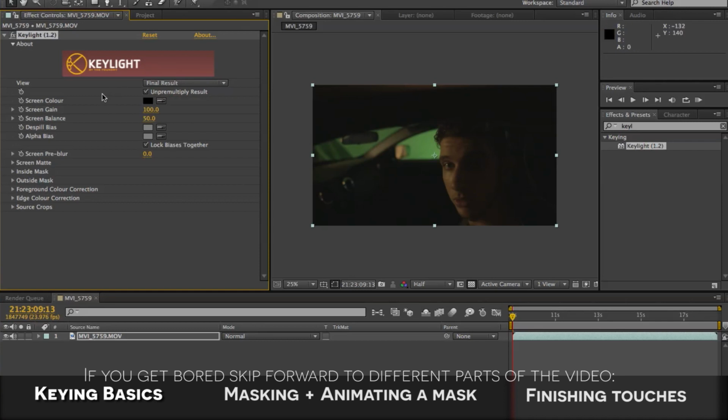So let's drag and drop that effect on there, and nothing happens. And that's because you got to tell Keylight what color it's going to key out. So to do that, we're gonna click on this little pick whip tool. I think that's what that's called. I'm not sure. But once you click on that, you're going to be able to select the color of your green screen. So I told Keylight that that's pretty much the color that you want to make transparent.